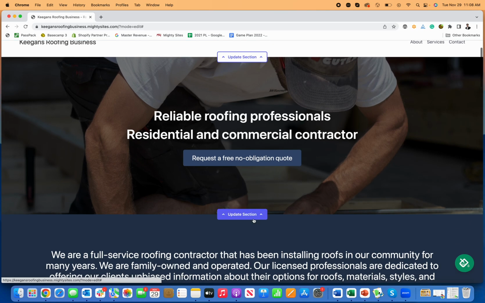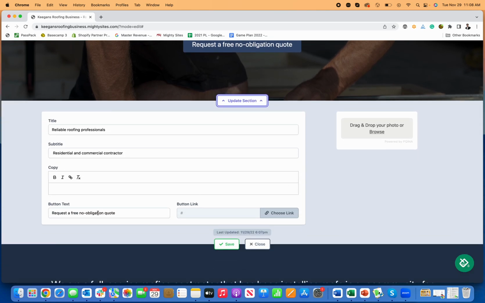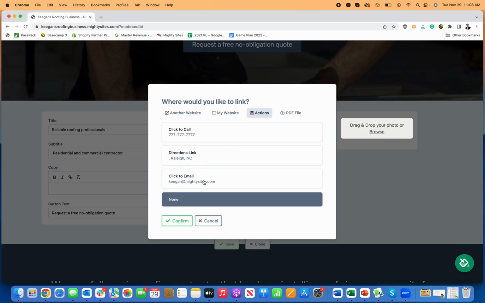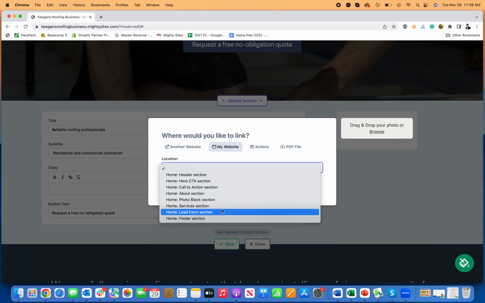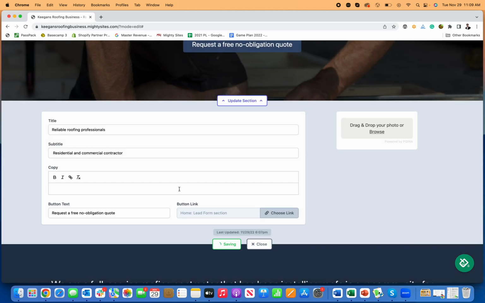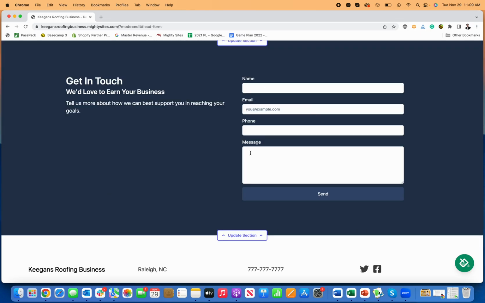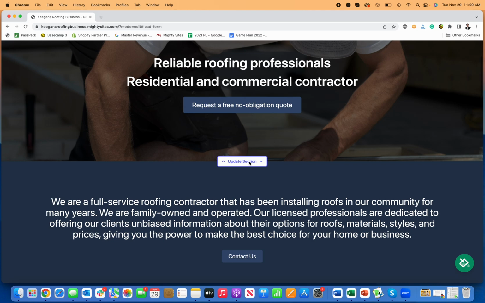I can choose where I want my call to action to link. I could have it click to email me or call me, or I could have it linked to that lead form section on my site. So if somebody clicks on that, it'll just jump them right down to submit themselves as a lead, which I'll show you again in a minute.